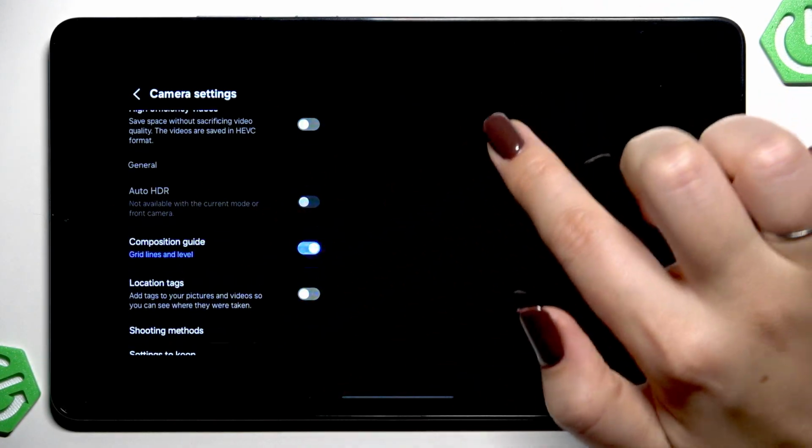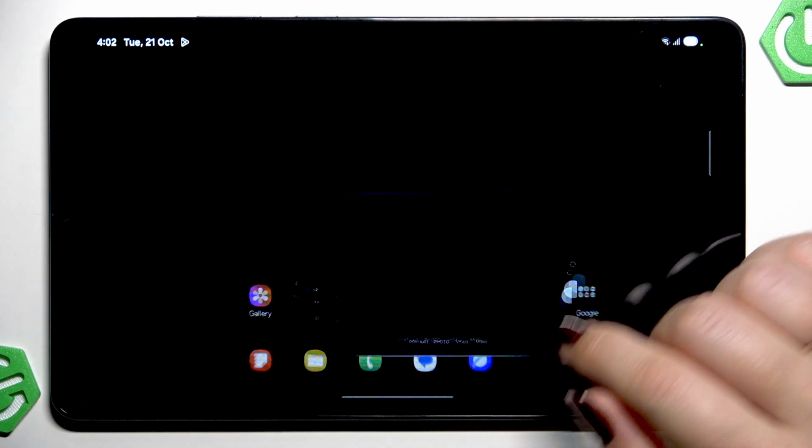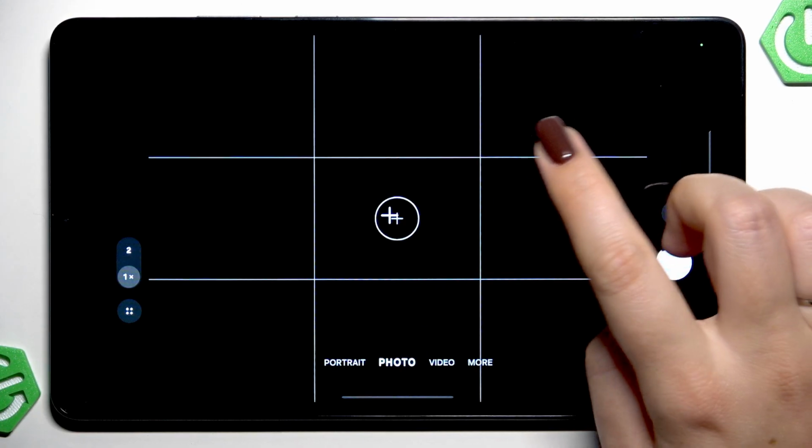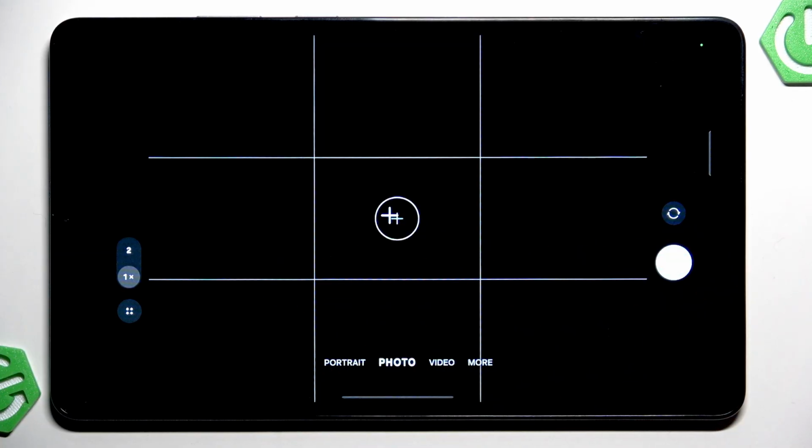So before we start, let me quickly turn on the composition guide, and we have to obviously begin with opening the camera, so let's tap on it. I hope that you can see those grid lines. I've applied them because I'd like to show you visual evidence that the reset option will work, so basically they should disappear after the whole operation.